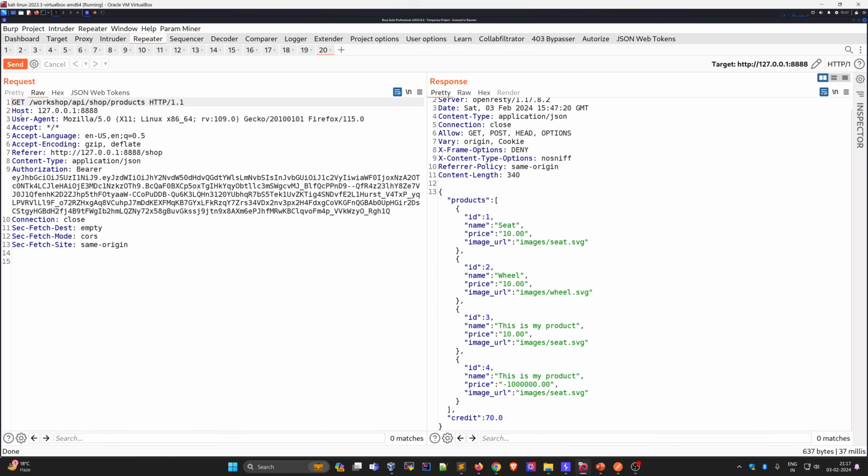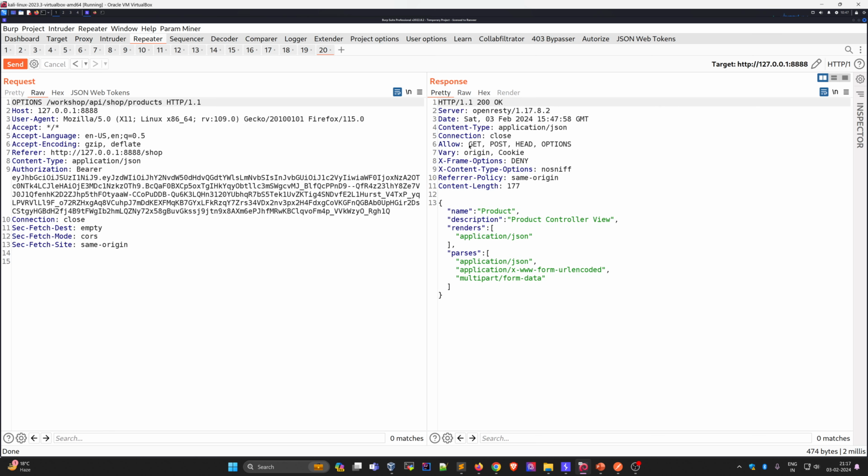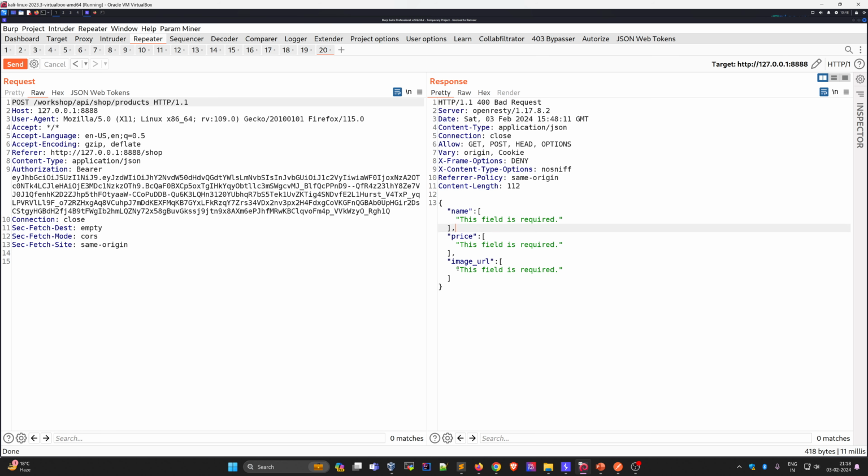So if you want to check this, you need to check the OPTIONS method, like what we can perform here. First check what is available there: GET, HEAD, POST and OPTIONS. From HEAD we cannot get anything, so only POST is left. So let's try the POST. Very simple. Send the POST request. See, the name field, price field and image URL are required.